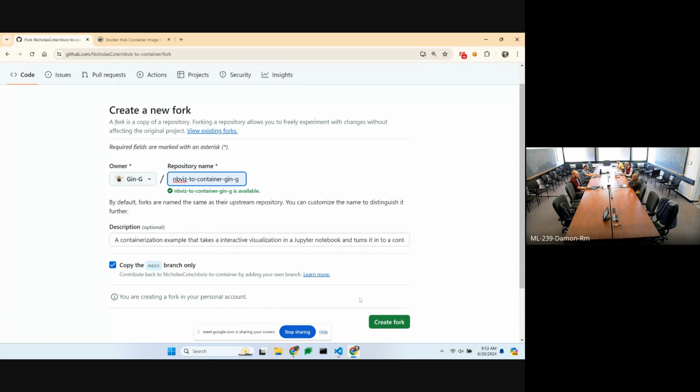So anyways, you can see now the new owner is my personal account. For the repository name, I've added just my own little tag at the end. You can keep the original one if you want to. And then we only need to copy the main branch. I do have additional branches, but we only need the main branch for what we're doing. So I'm going to go ahead and create this fork.